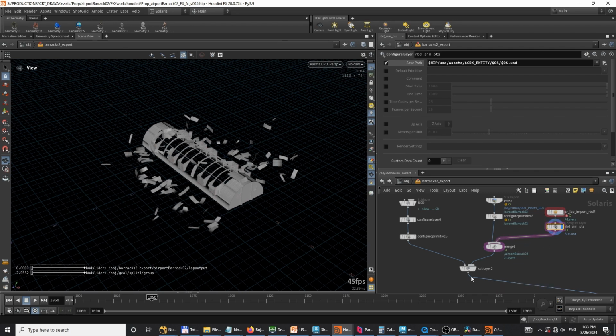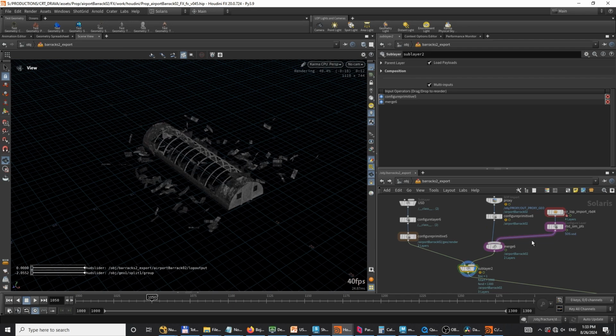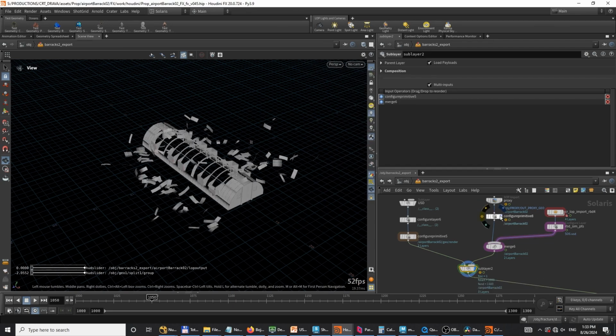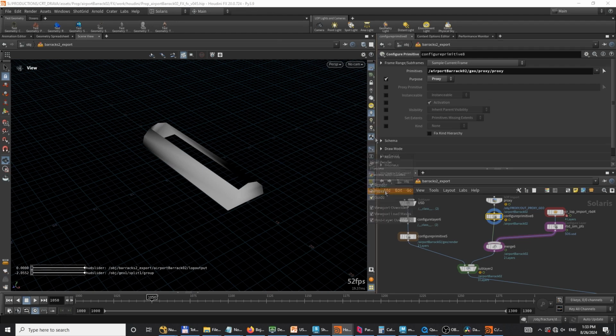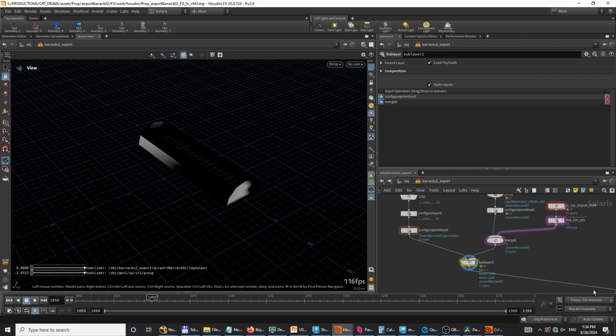And if we layer them together, if we sublayer them, you will see that from the left side we get shading information, and from the right side we get destruction information. And also we create a really simple proxy for this.